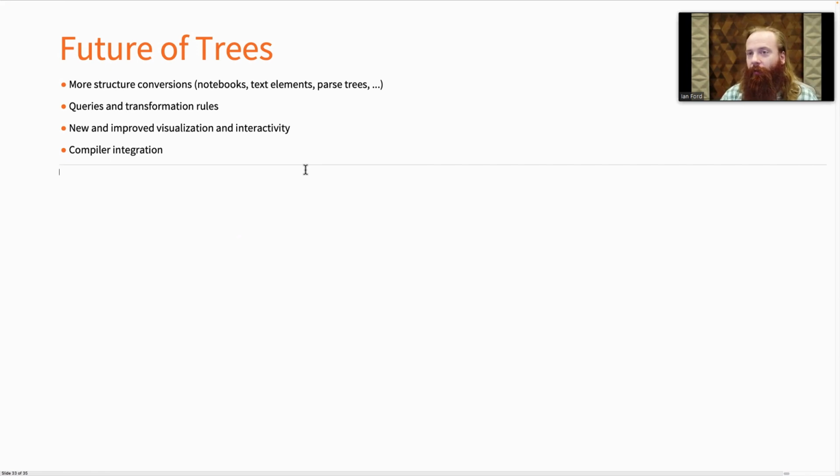So right now you can transform the data of the tree, and you can rewrite trees using tree insert, tree delete, and tree replace part. And we want to really have the ability to use pattern matching and transformation rules to transform tree structures directly. We're also going to keep adding new visualizations and improving the visualizations that we have. And also the end goal of all of this is for trees to be very fast and to be integrated with the Wolfram compiler.